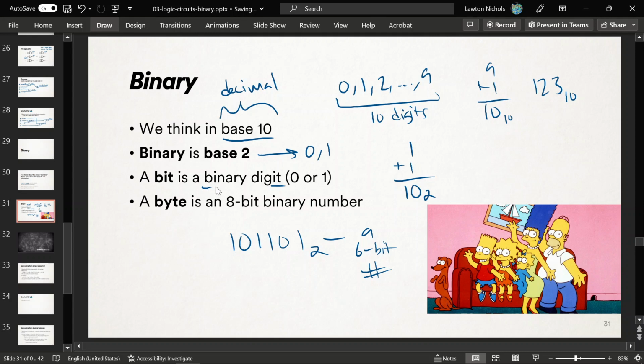And then a byte is any 8-bit binary number. You've heard of megabyte and stuff. This is what it means. A byte is just any string of 8 bits. So this is some number. I'll tell you what it means next time. But this is 1 byte of information. That's how you can quantify how much you're storing.